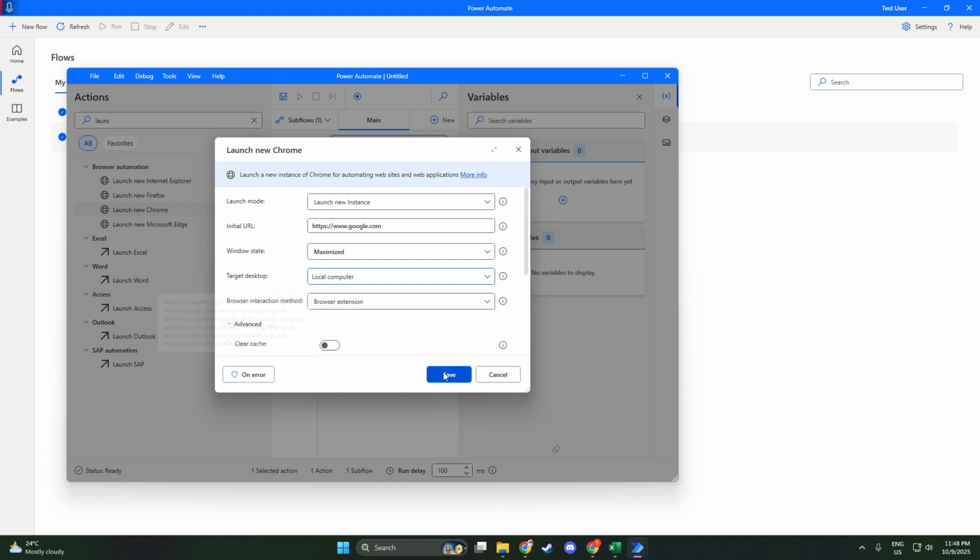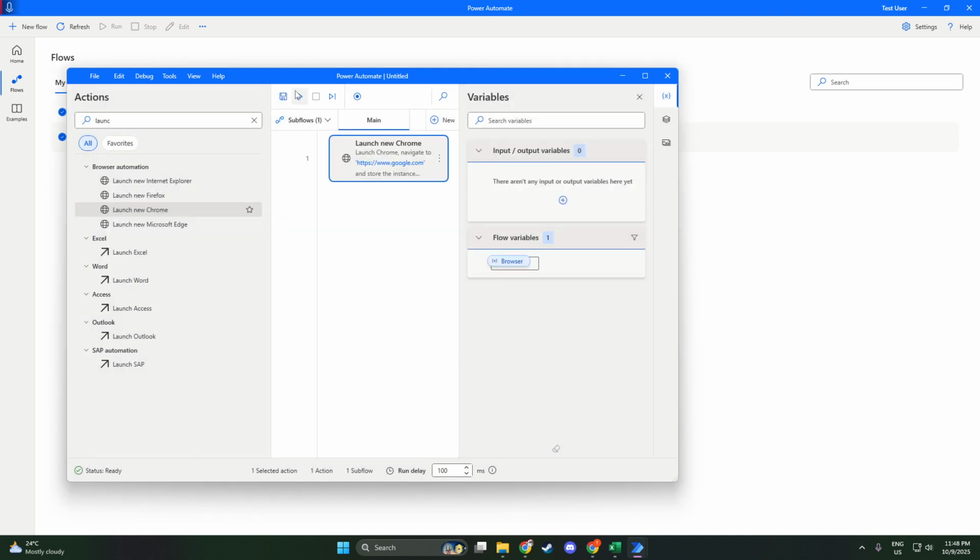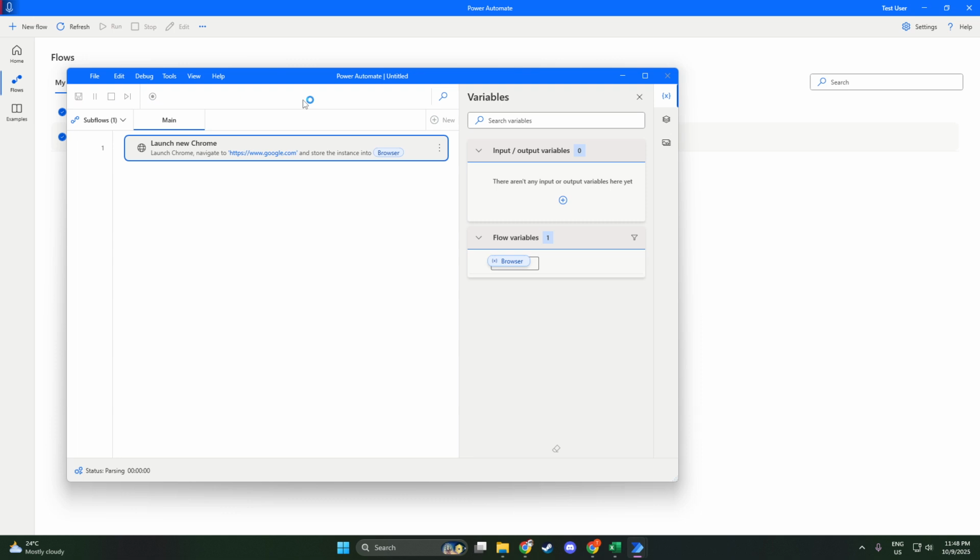Finally, click Run to execute your flow. This will launch the browser according to the setup you've finalized. And there you have it. You've successfully created a flow in Power Automate that automatically launches a new web browser.